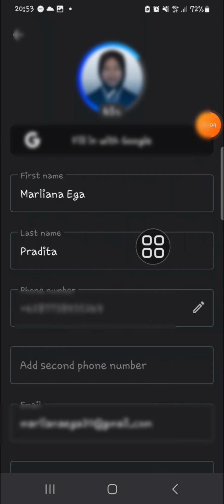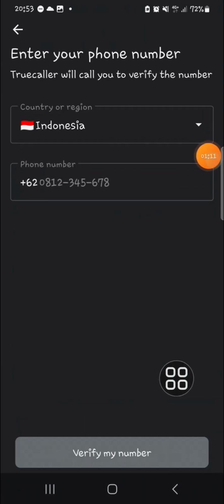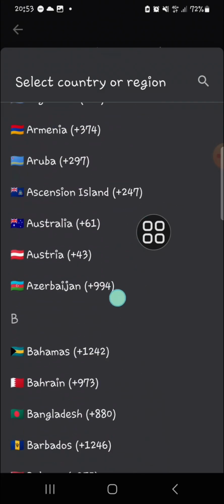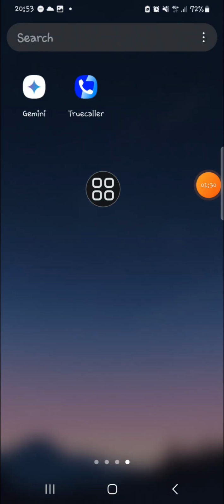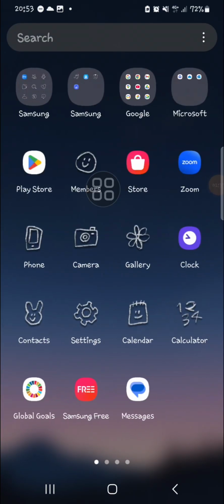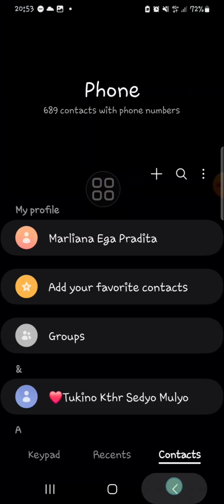And if we want to add a second phone number to this profile, we can simply click on add second phone number. Okay, and you can choose a region or country for your number. I'm just going to leave it like that because I want to choose Indonesia. And here you will be able to add your second phone number. For my second phone number, guys, I'm going to add the phone number from my contact.